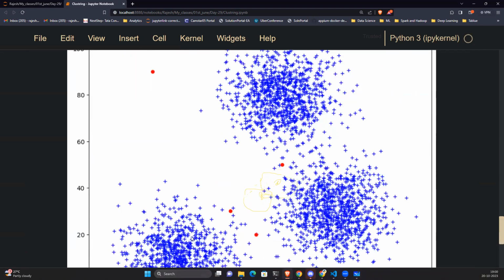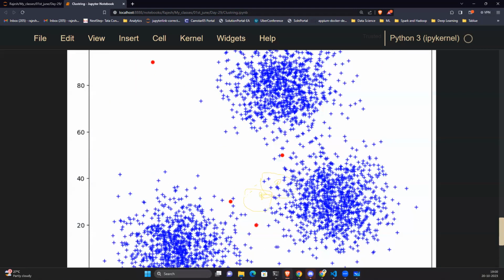I have one question. Yes, please. We have 3 clusters, right? We have 3 clusters, but the centroid we can give anything, right? Let the machine decide. Okay. Yeah.